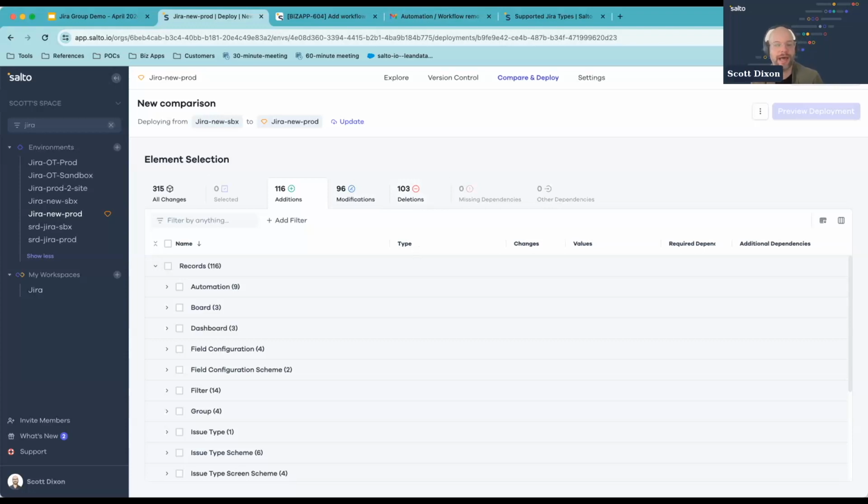Is there a size limit to backing up a full instance with attachments? Augusto, great question. I'm going to have to double check. I don't think there is, but I don't want to give you a wrong answer.